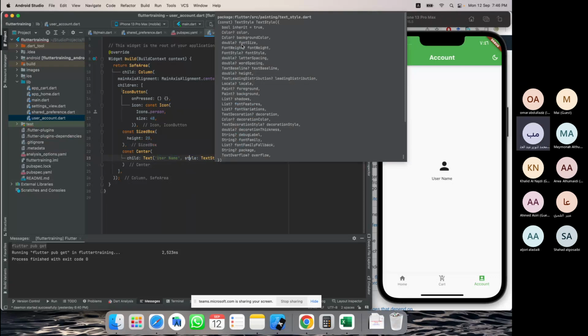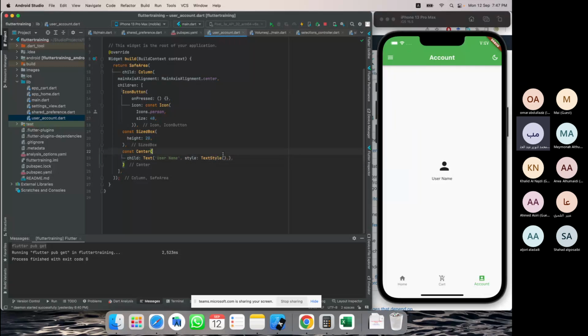Font style is the font itself. Font weight is whether you want bold, italic, and so on. Font size is the size. So for example, if I say font size 16, you can see here the size will increase because the default font size is 14.